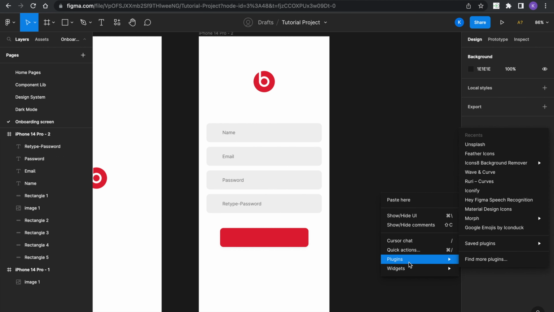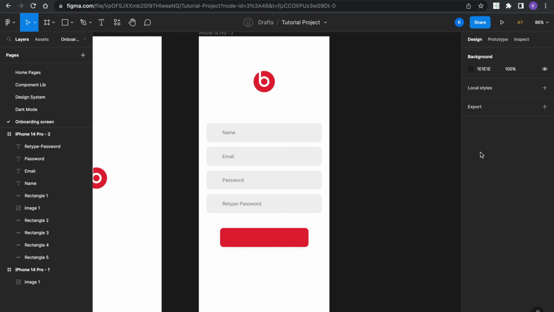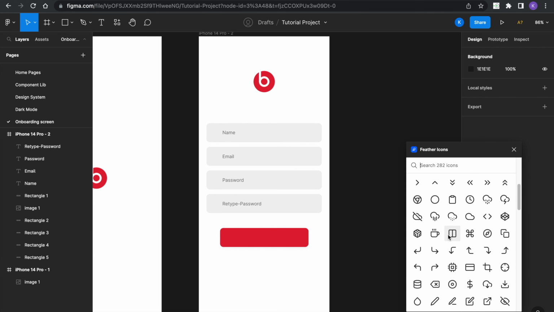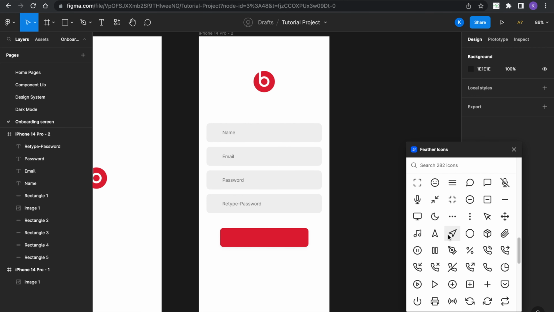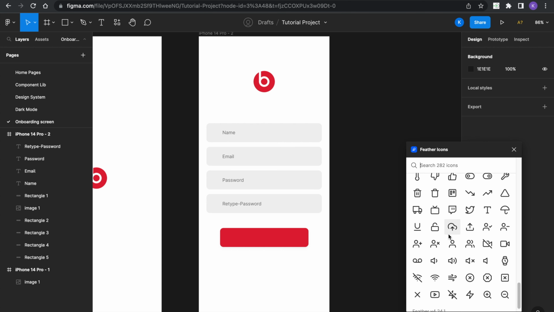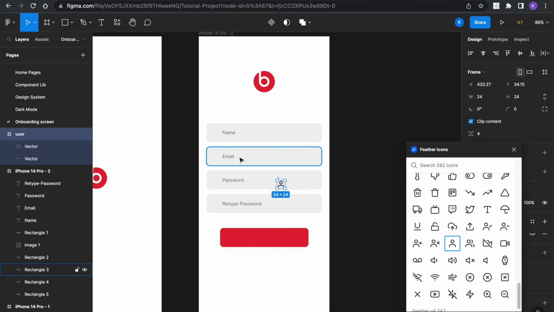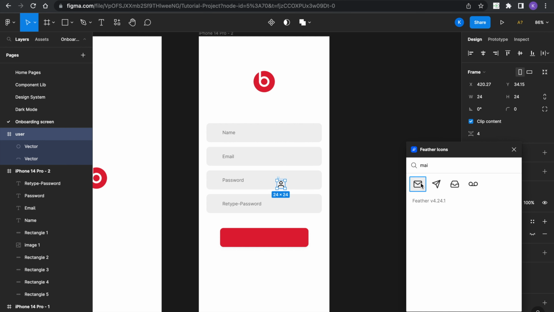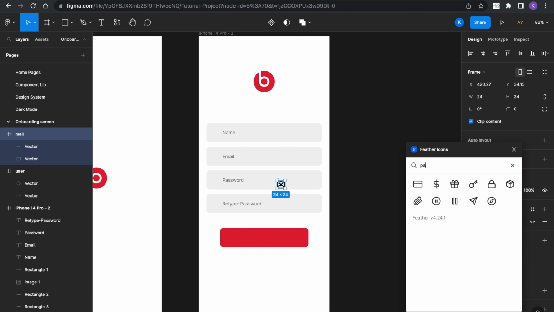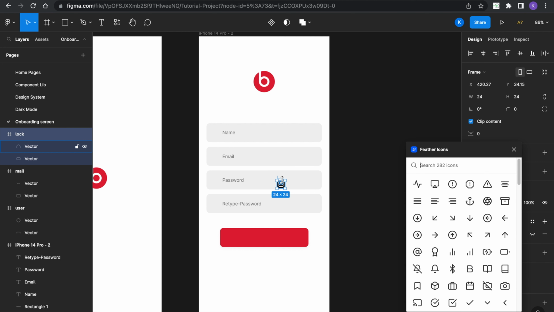So we're going to open plugin, feather icon, and we'll bring an icon to represent all these things. So I'm going to get the woman icon, get this out, email icon, just search mail, and that's it, bring it out. And here we'll search password, bring this out, the key out. Now I'm going to get this out and bring it back in.